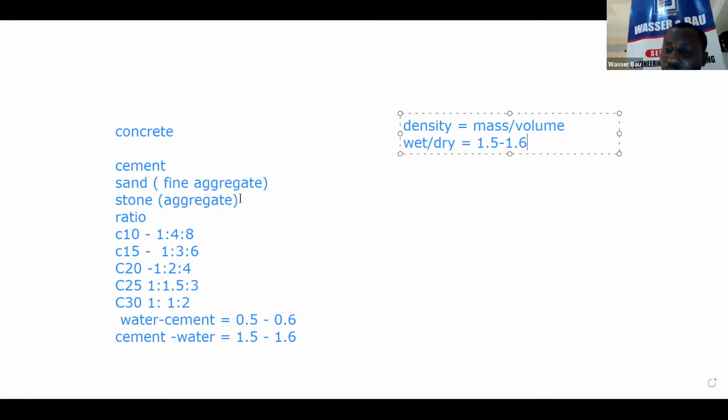Now we are looking for mass. Our target is to get the mass of sand, mass of stone, mass of aggregates. That's our goal. From the formula for density, the densities of these elements are in the open domain, available online. We know the density of cement, we know the density of sand, we know the density of stone. We don't have a problem.